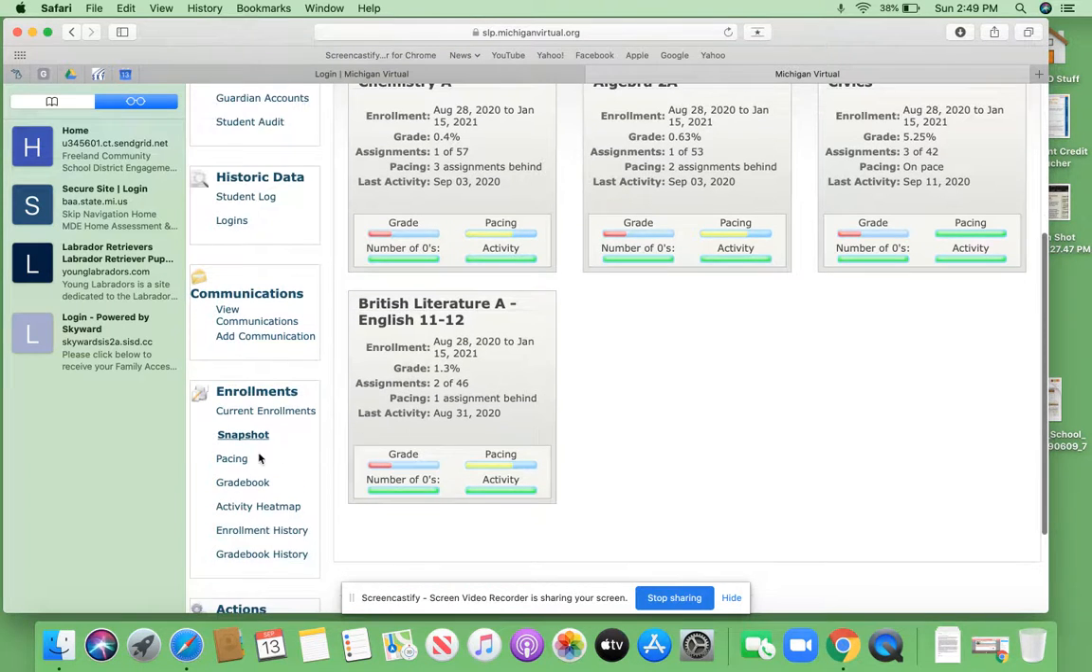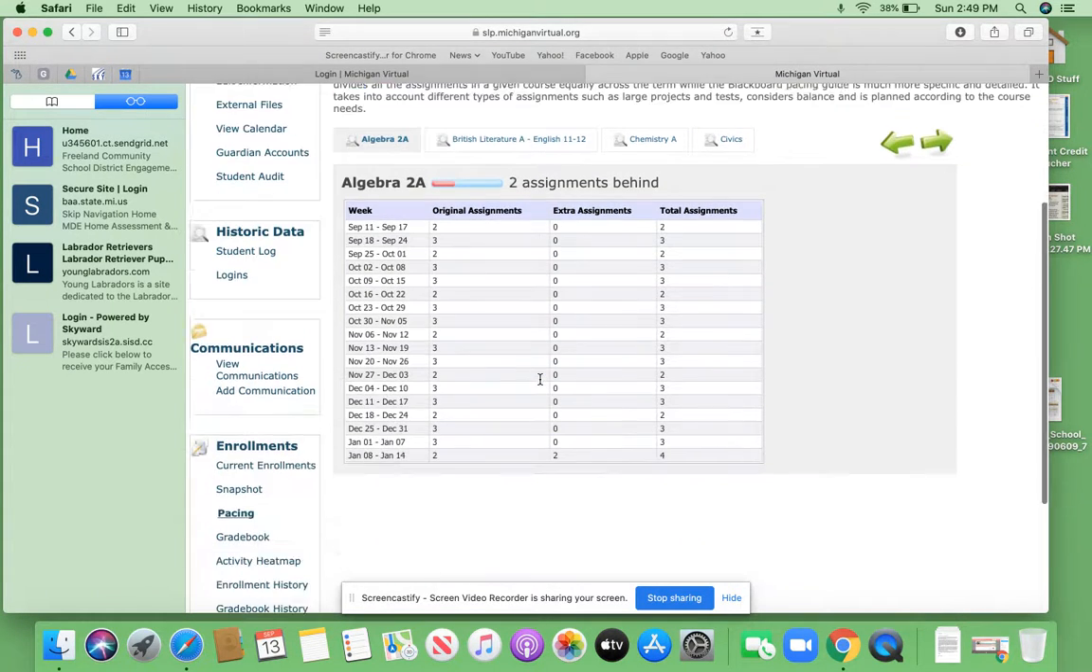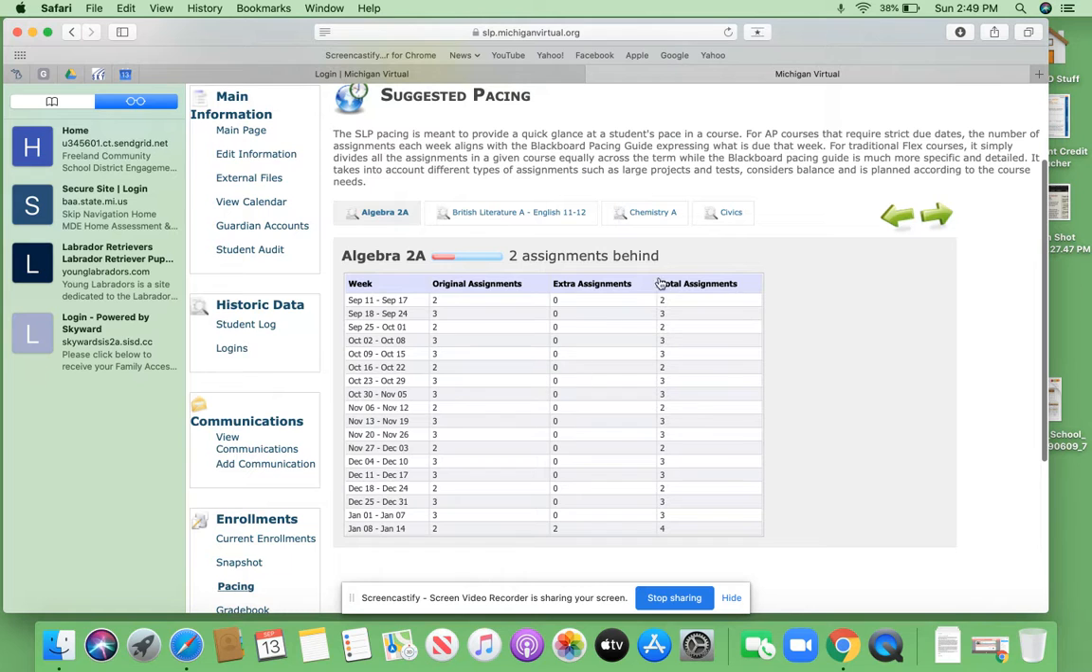Let's go and look a little bit closer. In algebra, she's 2 assignments ahead. So that didn't really feel like it was accurate on that pacing guide or on the snapshot. Chemistry, she's 3 assignments ahead. So that's good. Civics, she's on pace. And was it English? She's 1 assignment behind. So that's the one where she needs a little bit of a push, like, hey, let's get this going.